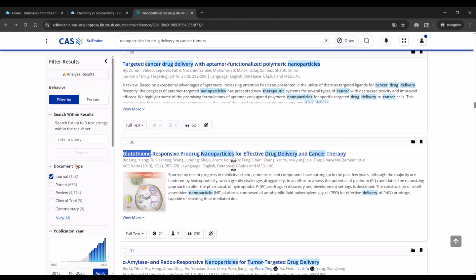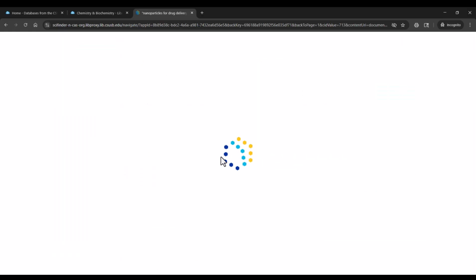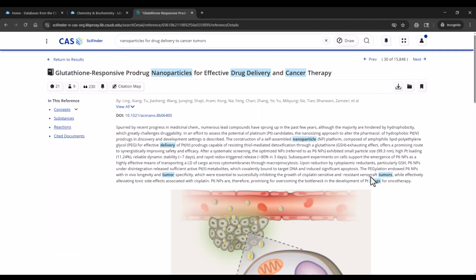All right, let's check out this one. There's a lot of things going on this full record page. So let me start by scrolling down.